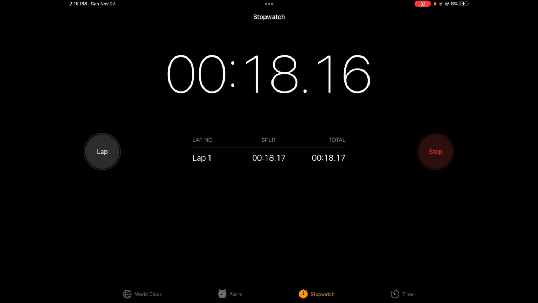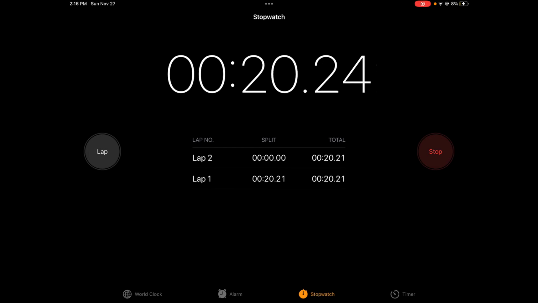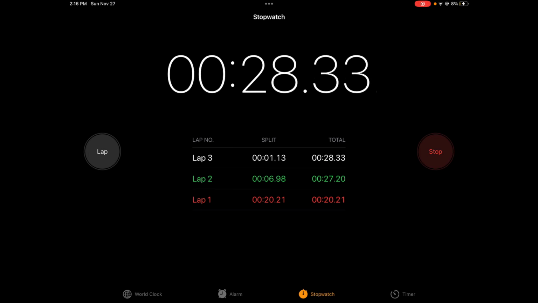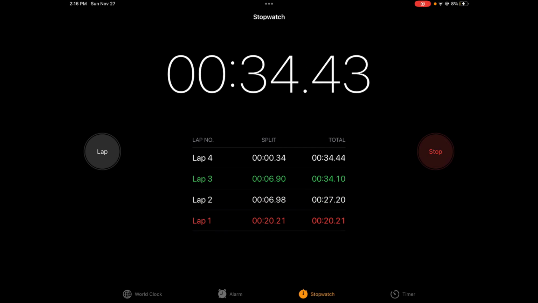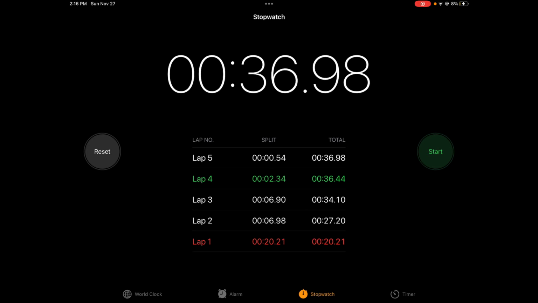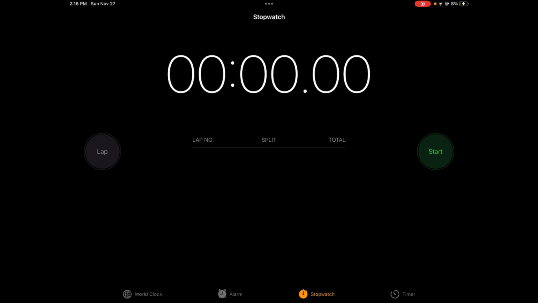So after 20 seconds, let's say if I stop it, and it'll keep the timer going, and it'll note how long that lap was. And let's say I finish the next one in 6 seconds. It also shows you what the fastest one is in green, and the slowest one in red. Then I can stop it. I can either resume, or I can reset it, and everything goes bye-bye.